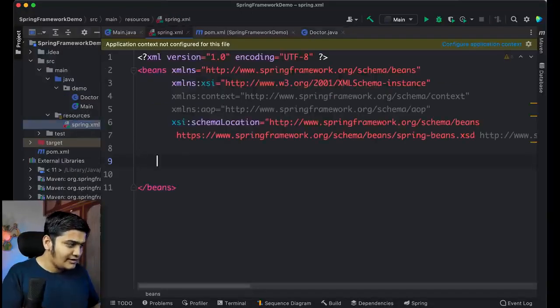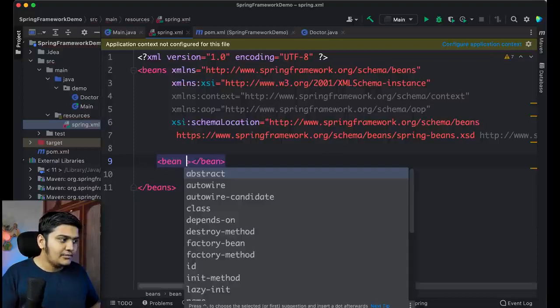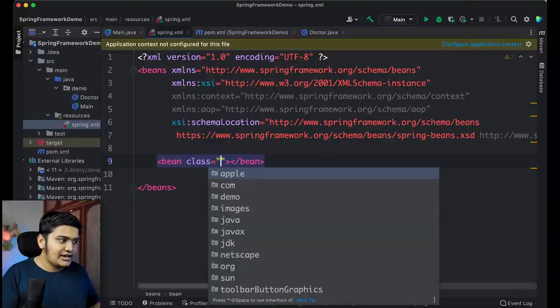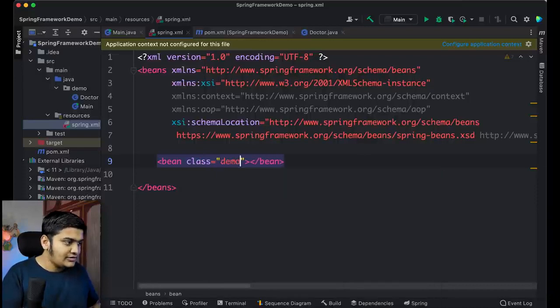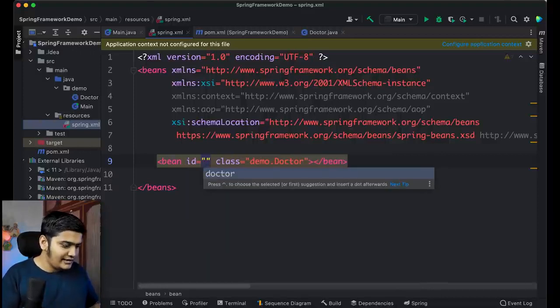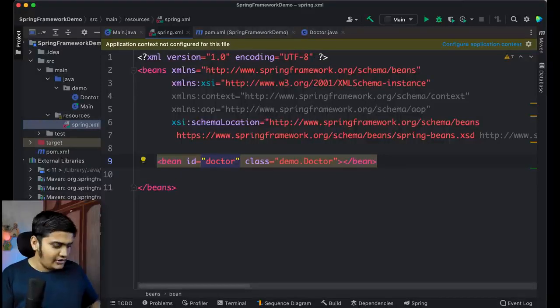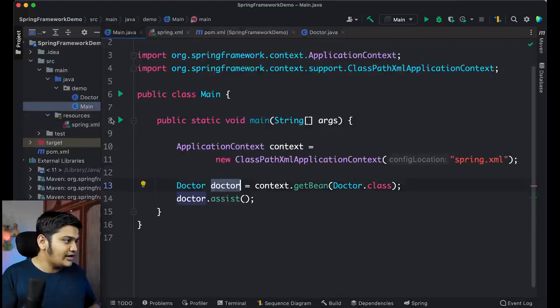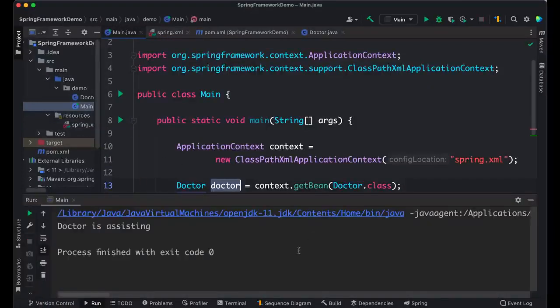So what we will do is create a bean tag, and in this particular bean tag we will say which class we want to use. We want to use demo.Doctor. And for every bean that we define, we need to make it unique, so we will define the ID. I'll just define that the ID is doctor. So we just define the bean. Now if we go and run the application again, it should work, right? You can see we got the bean from the context itself and it is executing.